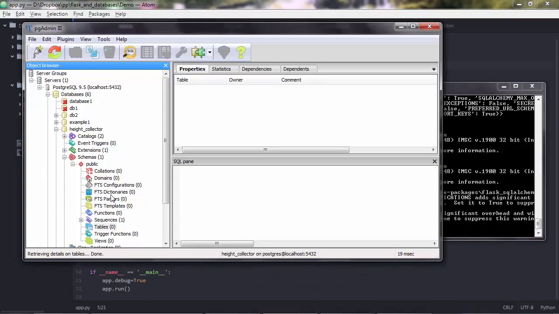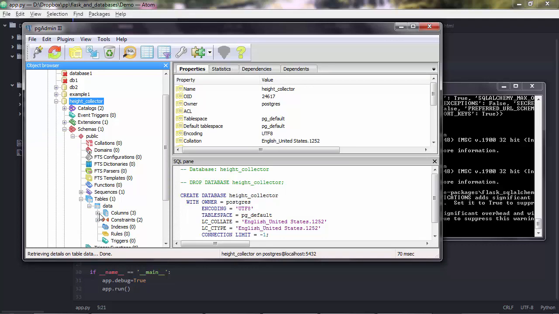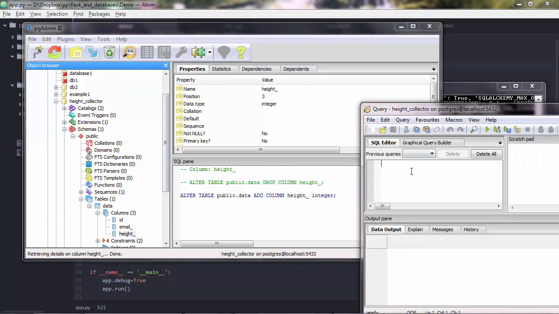So that should execute these lines of code for us and should create a table with columns. But who knows? So let's see. Height collector, this is our database. It's 0 at the moment for tables. So refresh, and yeah, now we have data and the 3 columns: ID, email, and height. And at the moment they should have 0 rows, so we can do a query, select all from data. Data is the name of our table, and yeah, we don't have any rows, otherwise they would have been listed in here.